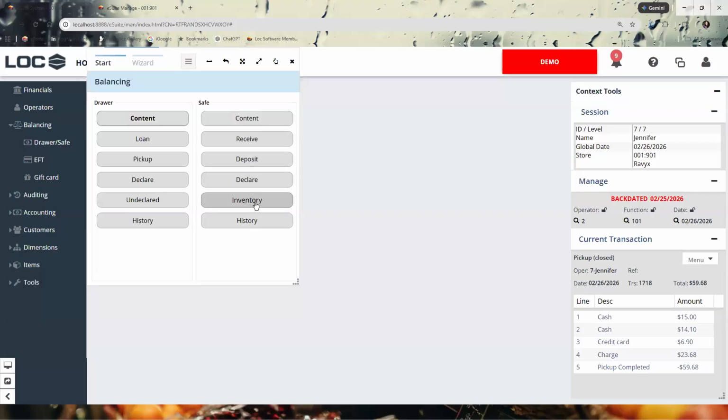Inventory is if you're keeping track of the system by denominations. So the ones, the fives, the tens, the 20s, this would show your inventory. History is just like the history with the drawer. So it'll show you the history of what's been done, any receives, any deposits, anything like that.